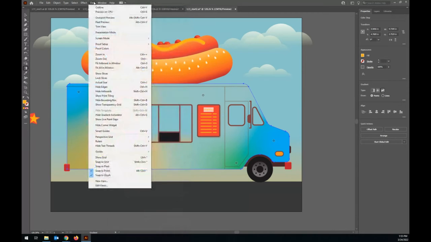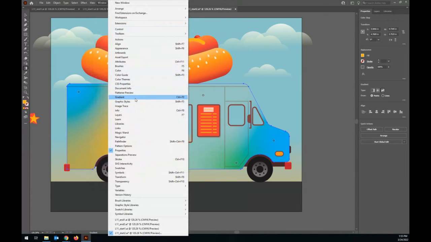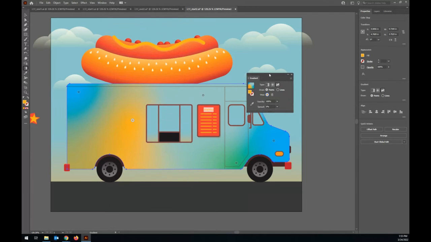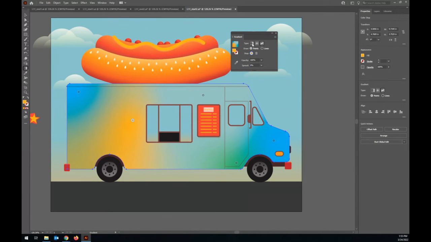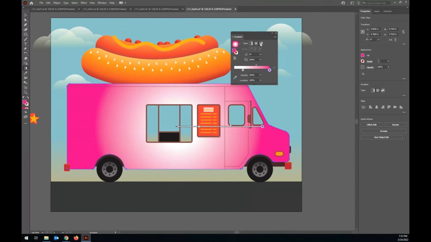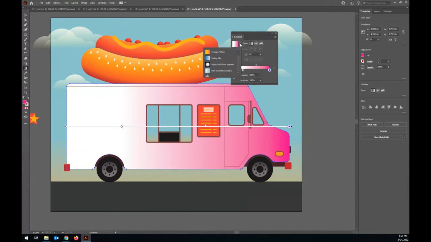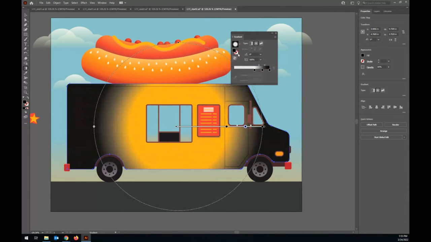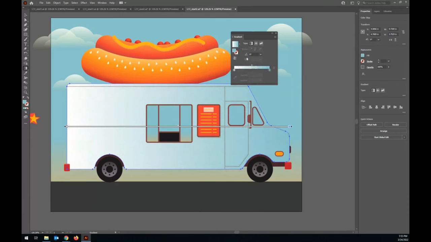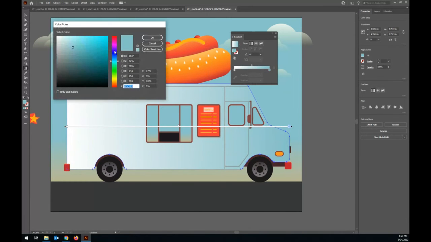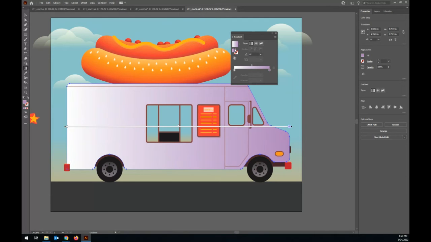If you go to Window and then down to Gradient, or use Control F9, this will bring up your gradient options here as well. In this, you can once again change the type of gradients that you have applied. You do have some preset gradients that you can apply. You can adjust the fill color for your gradients. You select the stroke and you have strokes applied. You can apply those here as well.